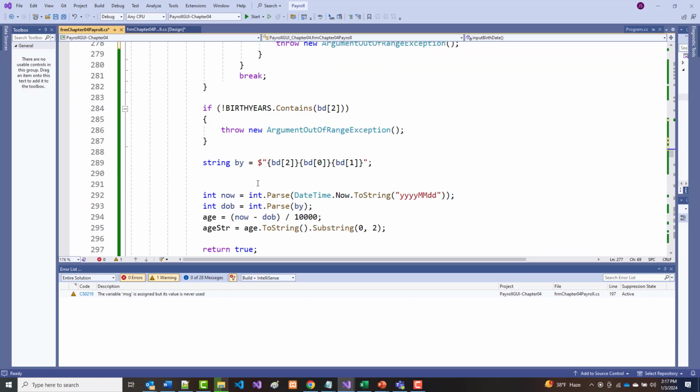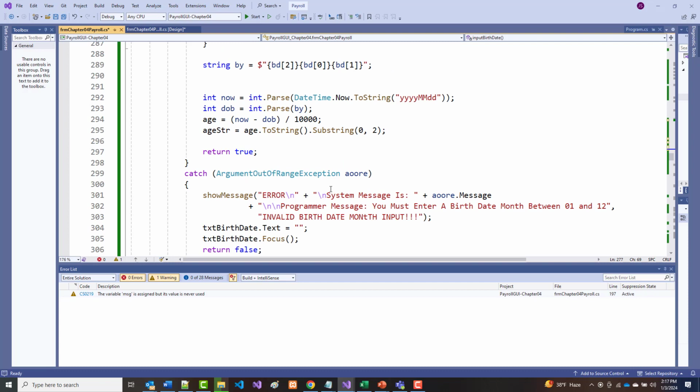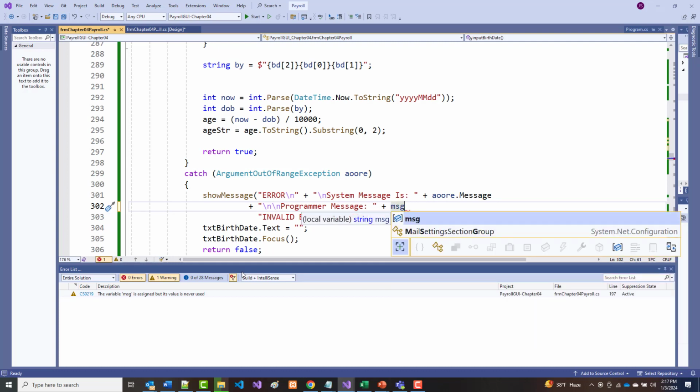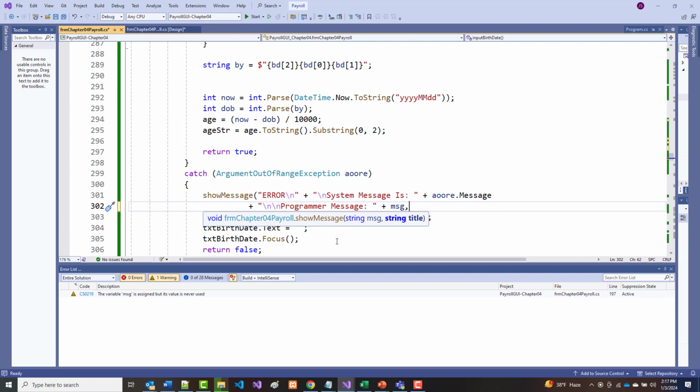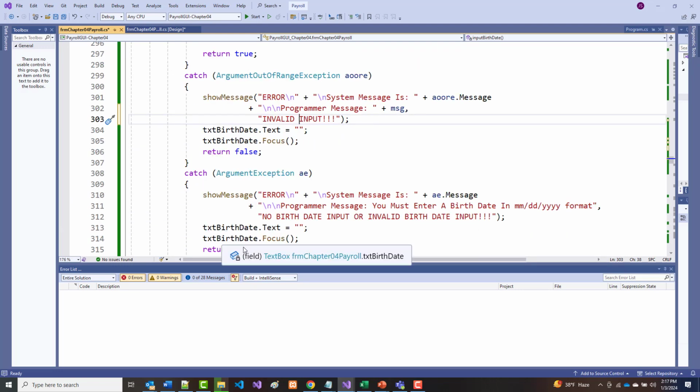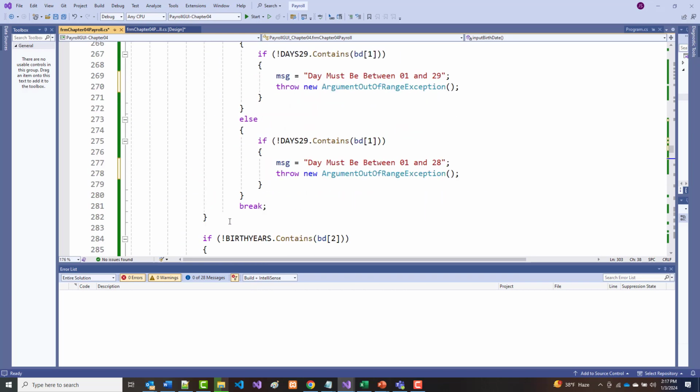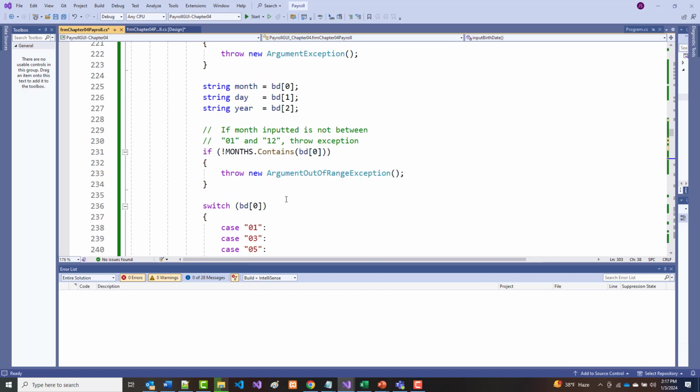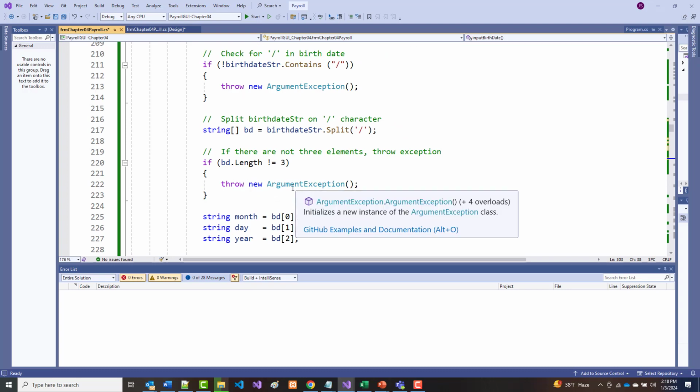Then when I come down here to actually throw the exception, all right, error, okay, programmer message, okay, what I want to put in here is not this. I want to put in plus message. And I just want to say invalid input. All right. That was my argument out of range. This was my argument exception.